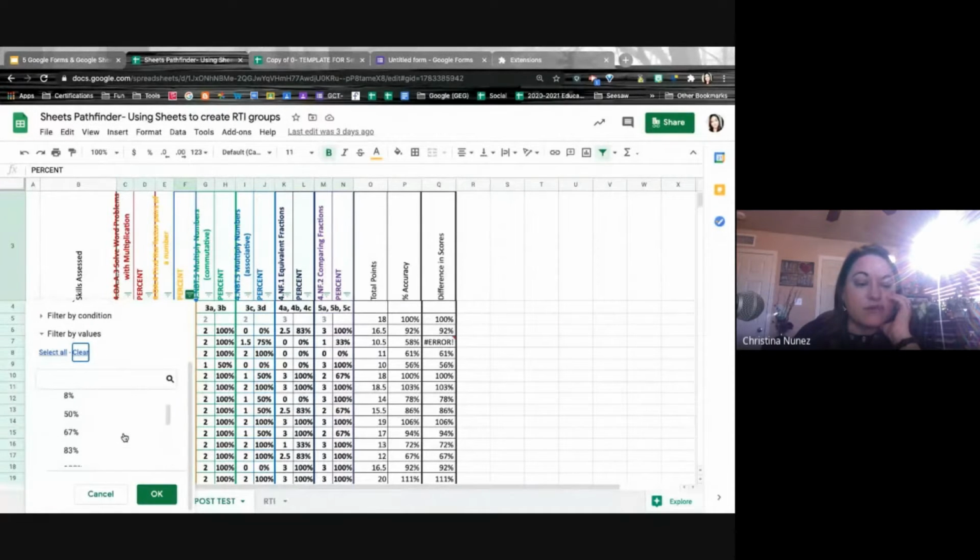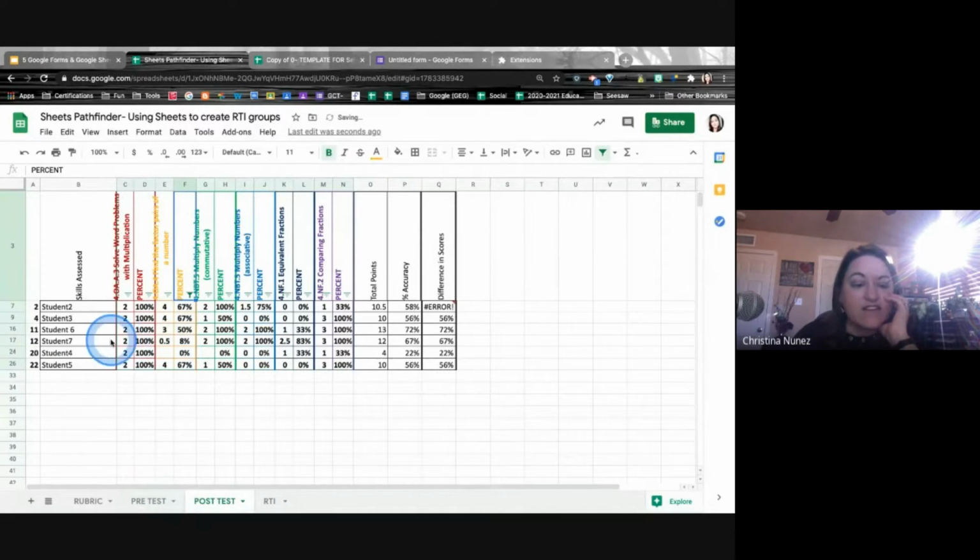Okay, so I want the percentages where I want anyone who got 0s, 33s, 50s, anybody who got 67. The other ones, they got high enough scores. I'm not going to look at them. I'm going to hit OK, and it's going to filter out those students who I need to put in RTI groups. So this is how I did RTI groups really super duper fast.